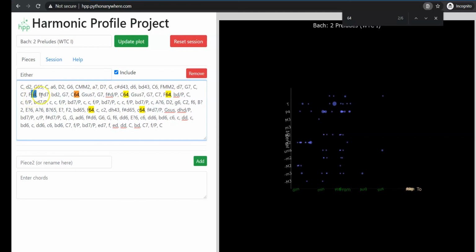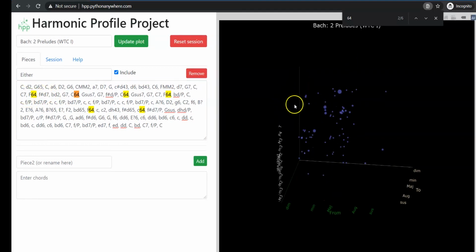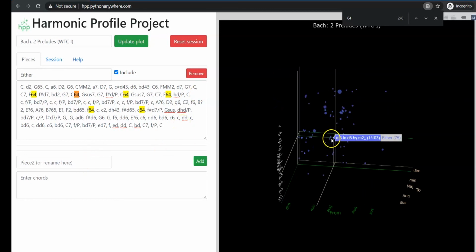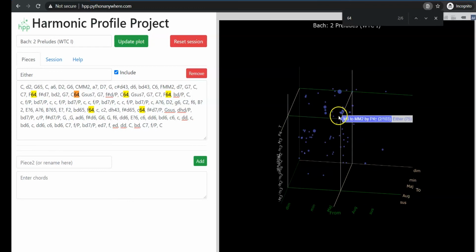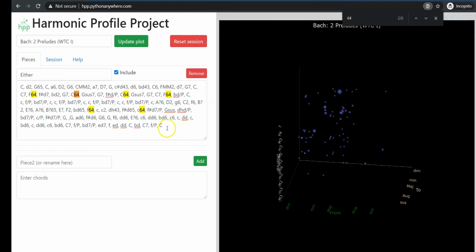F 6/4 going to F sharp, so minor second up, diminished. This is a legit move. This is just a chord of subdominant going up to the 7 of 5 towards the end of a first prelude. So that illustrates how to communicate back and locate particular moves that are in the plot, how to look and find them in the chords and in the text areas.